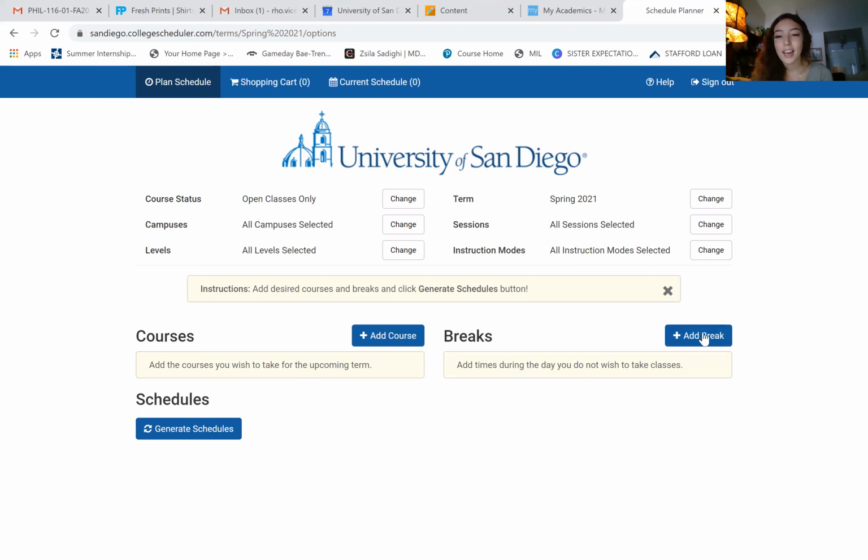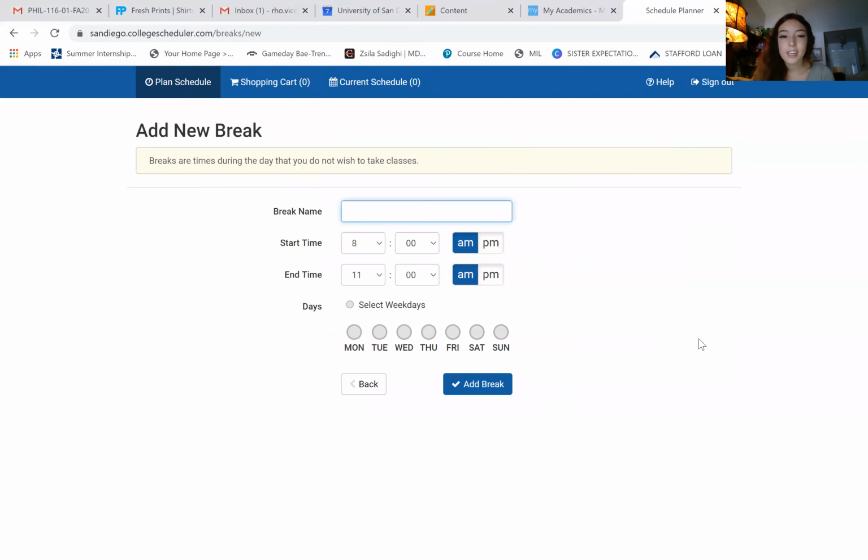But on this page, you can add a break. So if you have a club that you want to go to all of the general body meetings, or you have a certain time, whether you're an athlete or you have certain requirements or need time where you can't have classes, you would go to Add a Break right here. You can label what the break name would be. So let's say I'm just going to put club, and then you can schedule and pick weekdays. Let's just say this is the right timing and we're going to have it on Sundays. I don't know, you're probably not going to have classes on Sundays. So then Add a Break.